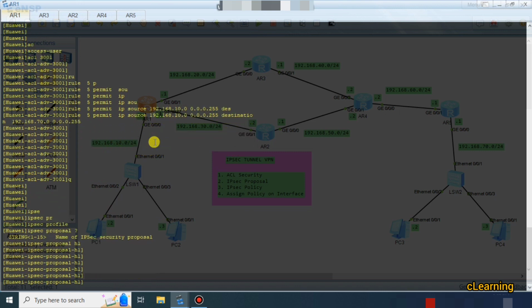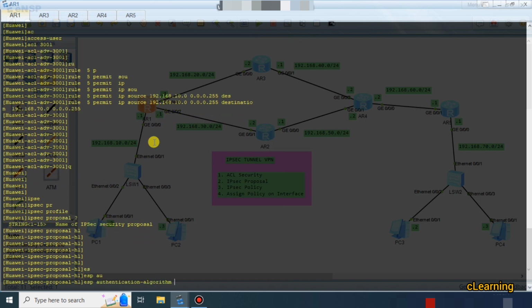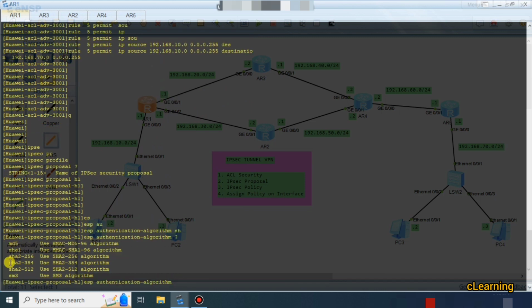In the proposal we have to define the encryption type and authentication type. So ESP authentication would be SHA-1. If you press question mark, there are different authentication algorithms, so you can use one of them. If you are using SHA-1 from this side, you have to use SHA-1 on the other side of the interface, because you are creating a tunnel.